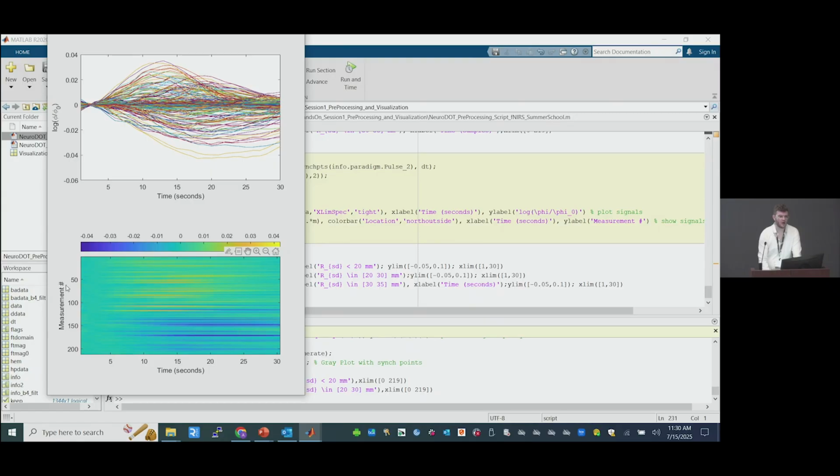Measurement number, the way we number stuff for our fiber systems is usually the same numbers for those measurements are associated with certain sides of the cap. So it makes it a little bit easier for us to visualize on our end when we set our source and detector numbers that way.